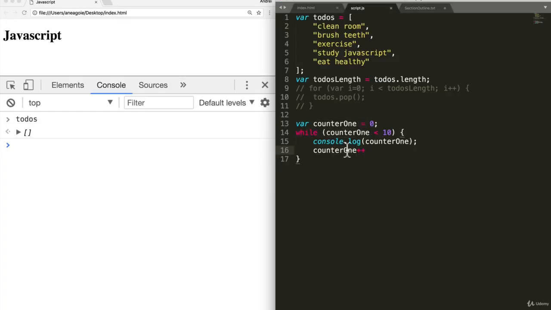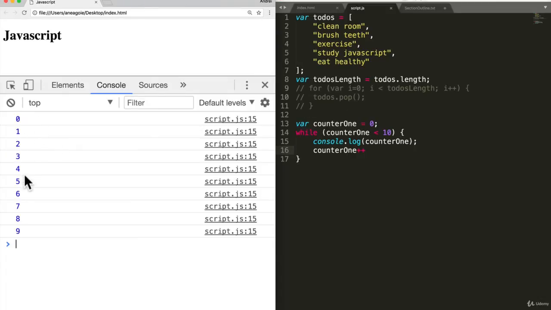Remember, we're adding. So every time we're increasing counter by 1. Let's just see what happens here if I save this and refresh. 0, 1, 2, 3, 4, 5, 6, 7, 8, 9. And then it stops because, well, as soon as this hits 10, this is no longer right, so this part of the block doesn't run.